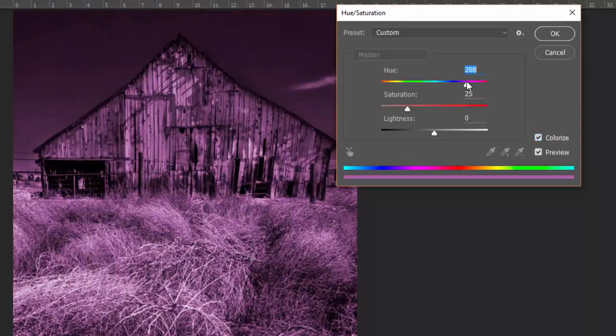And we can take this slider and move it to almost any color we would like. And then if we move the saturation down, we can be pretty subtle in the way we wish to tone this. So one of the simplest ways to tone an image is simply with the hue and saturation slider. But there's another way. Let's cancel out of this.